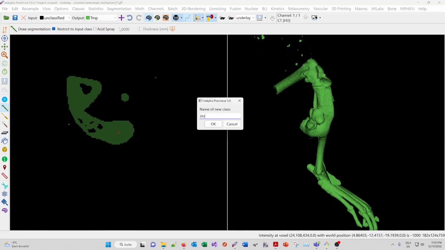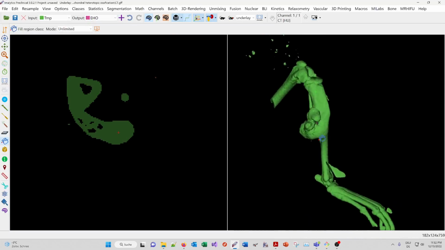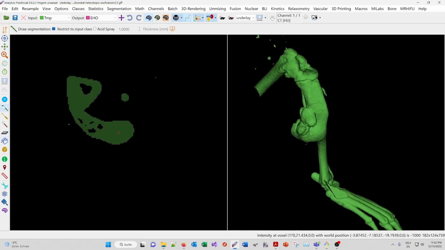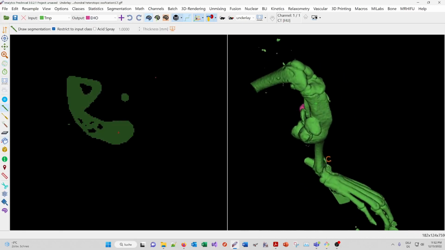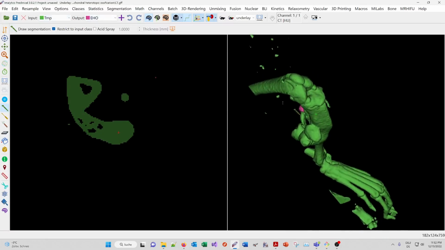Now we can add a class EHO, and for example this one we can pick using the fill region tool, separated, but this doesn't work on this one, so we get the whole thing. So what can we do? We can use here the 3D drawing tool and just select the temp as input class, EHO as output class, and then draw in 3D.